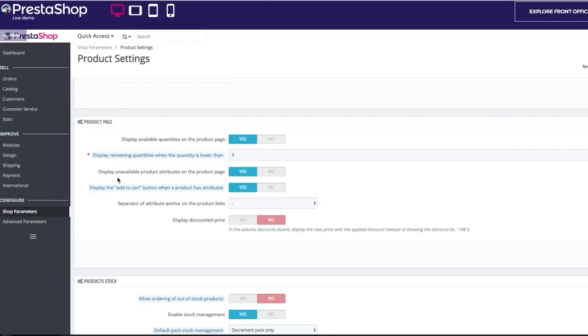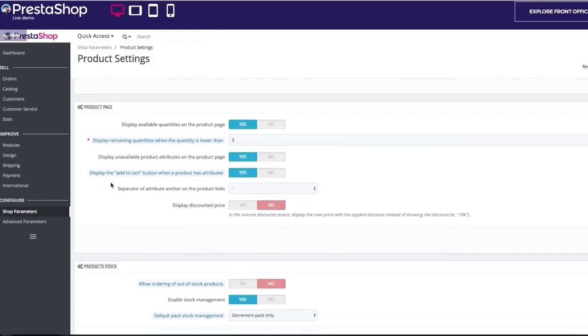The second possibility is to disable this preference. If the blue combination of the iPod Shuffle product is no longer available, that selection is not displayed in the front office and the customer cannot select it. You can display the Add to Cart button when the product has attributes. You can also set the separator of the attribute anchor on the product links. And you can display discounted price. When using the volume discount board, show the discounted price rather than the discounted percentage.